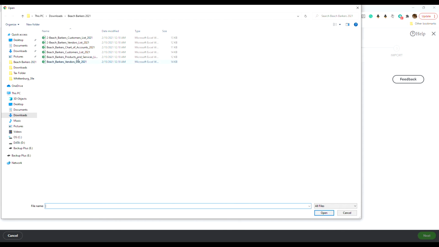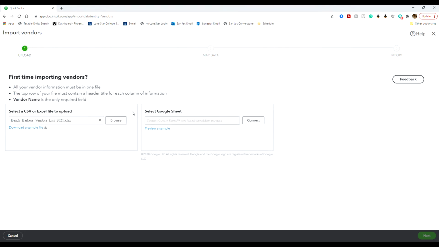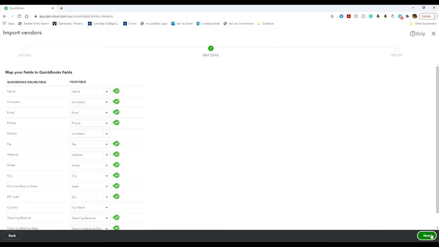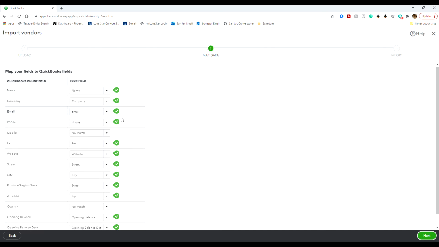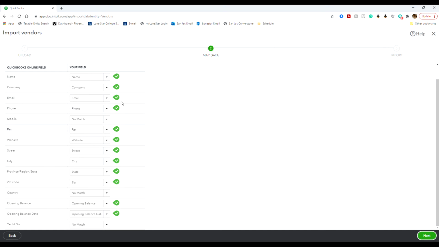And notice again, 2 vendor lists. We're going to do the first one, not number 2. Okay? That's going to be imported later. So I'm going to click there. And we're going to go next. Not much more going there. And again, gives us our fields right there.